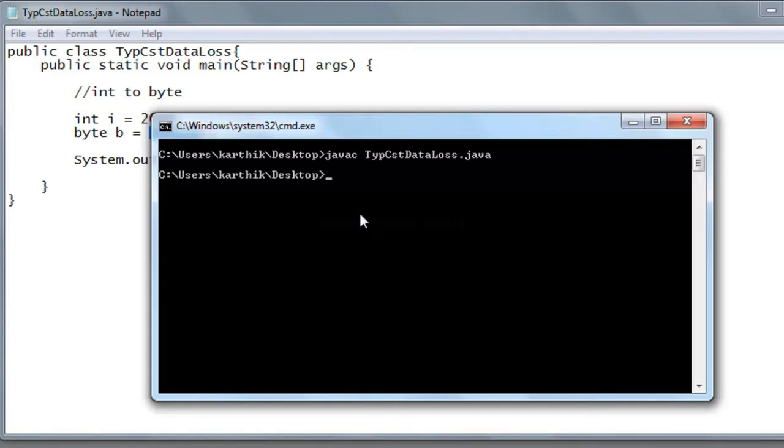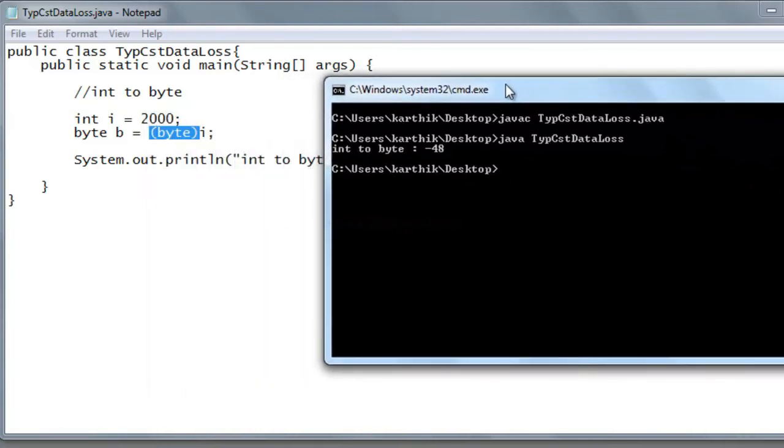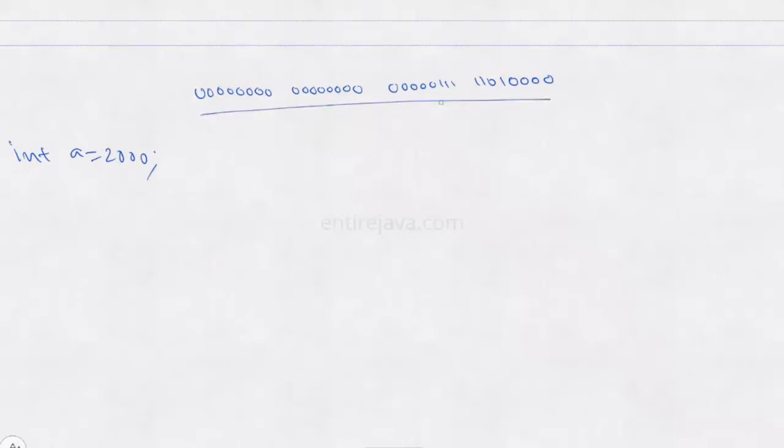And then let's run it. So the value is pretty unexpected and is completely useless. So let's see what has happened behind the scenes. The binary representation of the numerical 2000 is this. And since we said int a equals 2000, this entire thing is stored in 32 bits of memory.